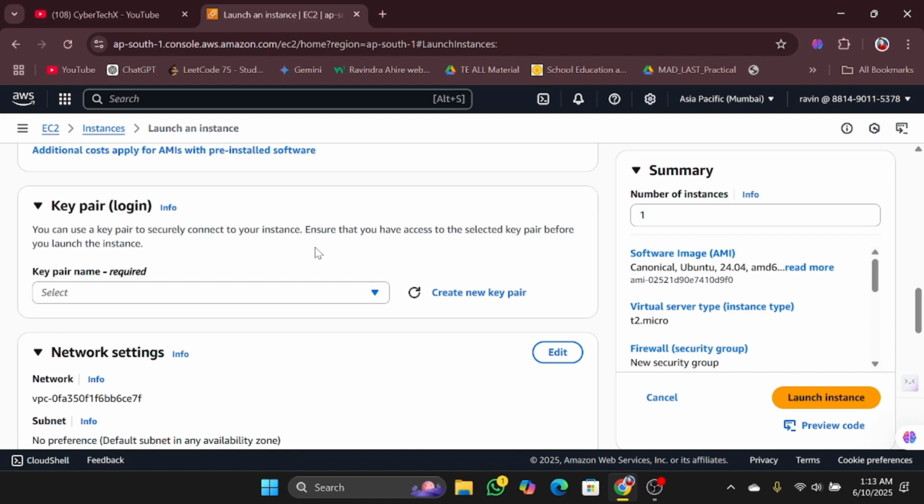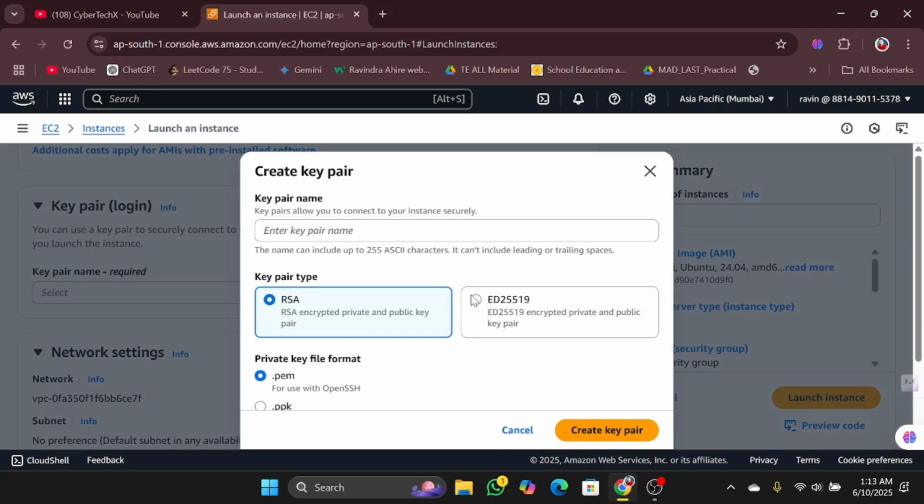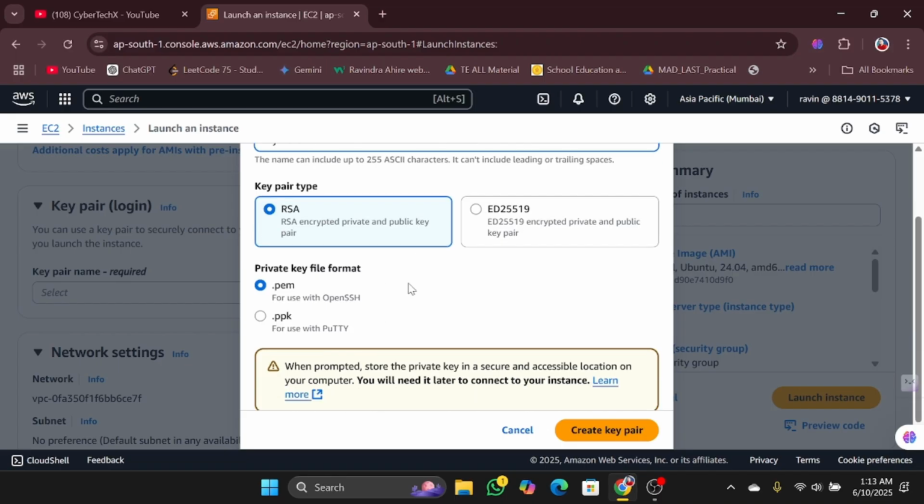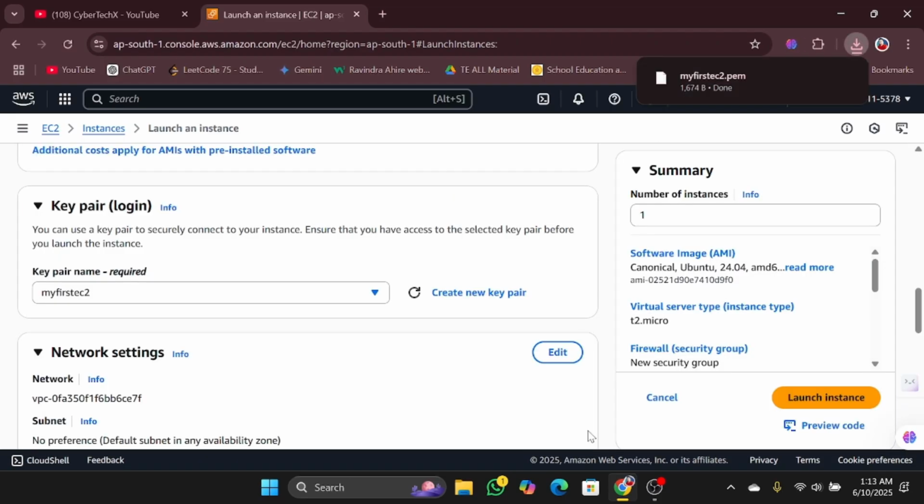To create a key pair, if you don't have one, click on create new key pair and just name it. I will name it the same as our instance name, first EC2, right? Go with the default settings, this RSA and .pem extension file. Click on create key pair.